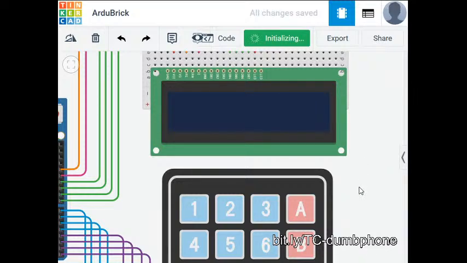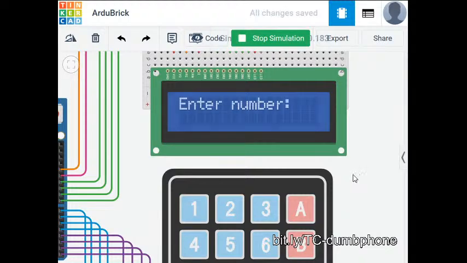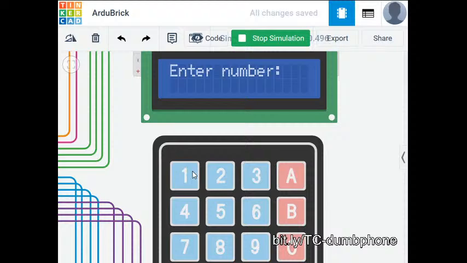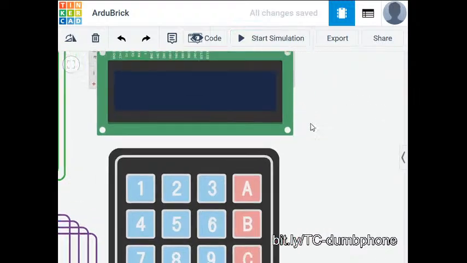Wait for it to load, which is taking a worryingly long time. There we are. Enter number. Now, with the simulator, it can be a little bit laggy, so you might need to very firmly press the numbers on the keypad. Let's click 1, and 1 appears on our phone screen. Let's click 3, 4, 2, 8, 6, 7, 2, come on, there we are, A, B, and so on. And I don't know what phone number has A or B in it, but it's there.